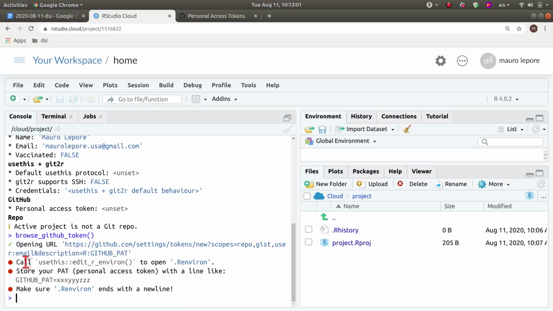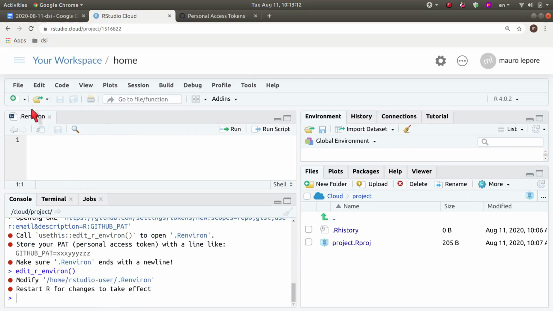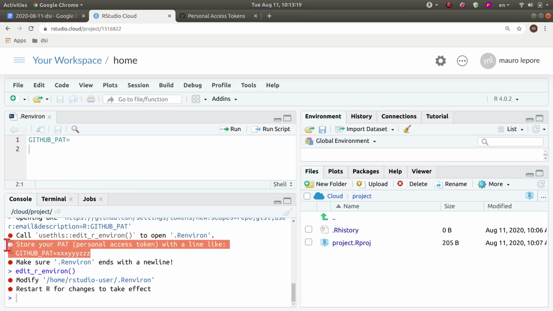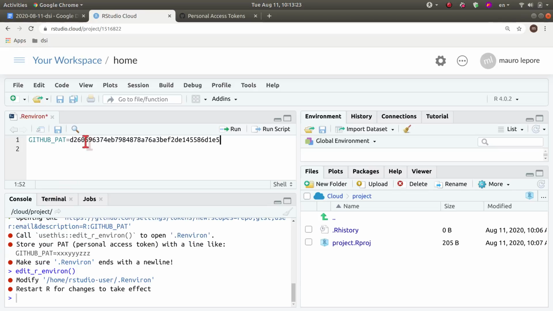But then the second step here is to call the function edit R environment. So it's going to be that, edit R environment, right? With no arguments, we just run that function. This file opens up, and now we have to type GITHUB_PAT equals. This is what I'm doing, following this instruction: GITHUB_PAT equals, and now we paste the password that we have. And then make sure that you end the file with a new line here, right? So you have to have an empty line here.